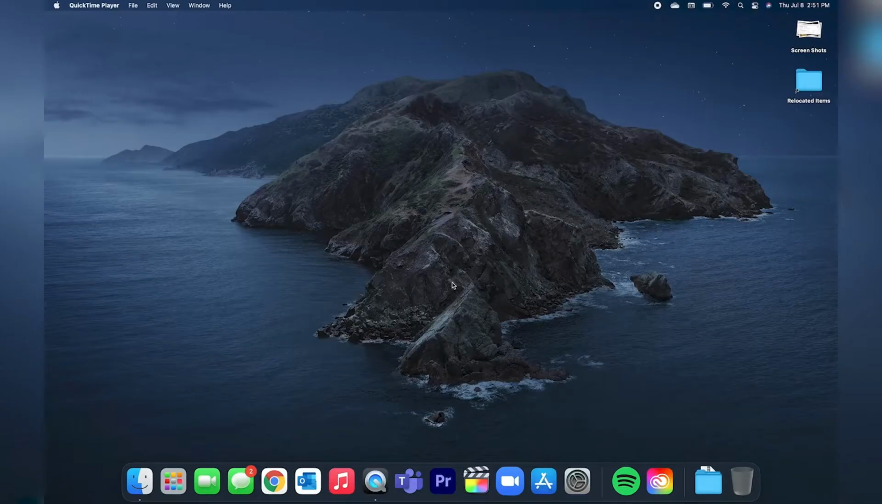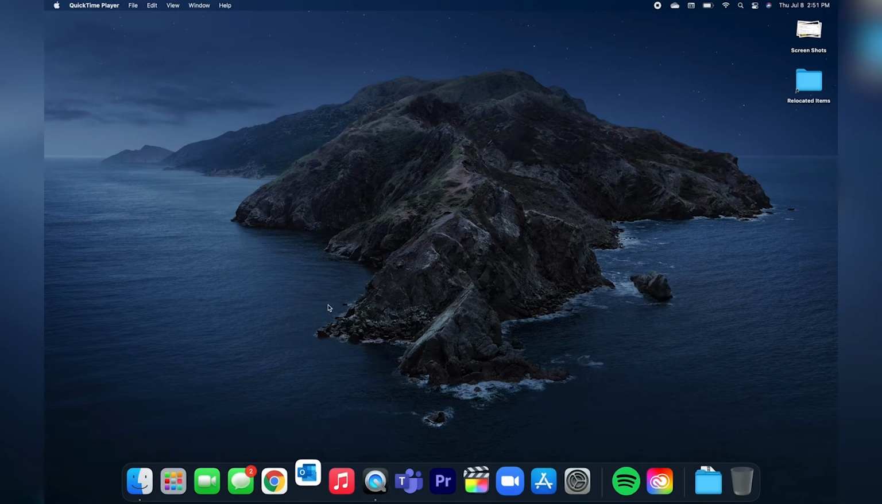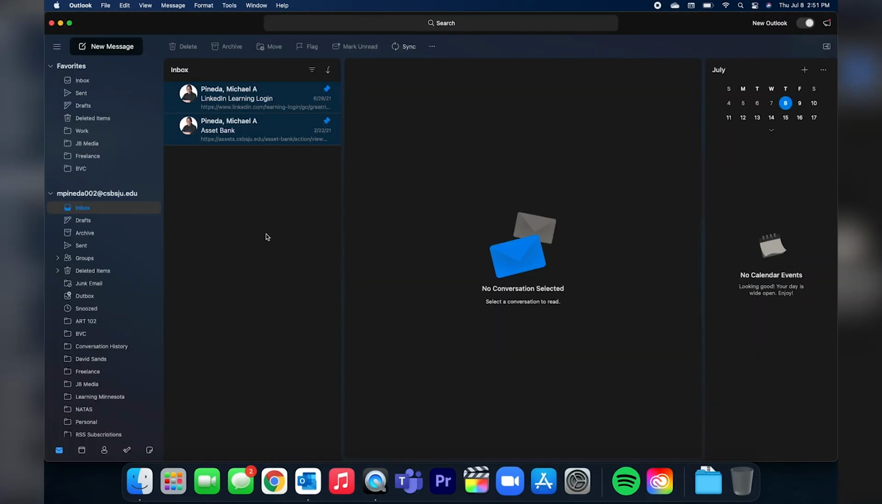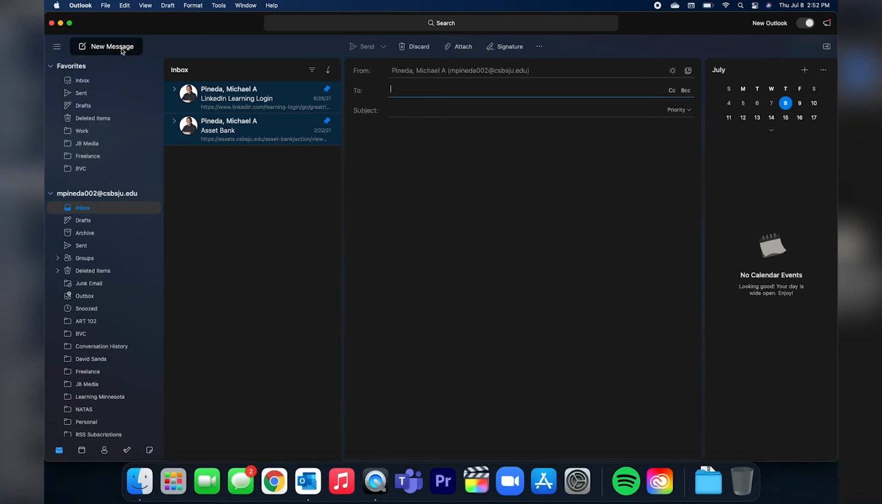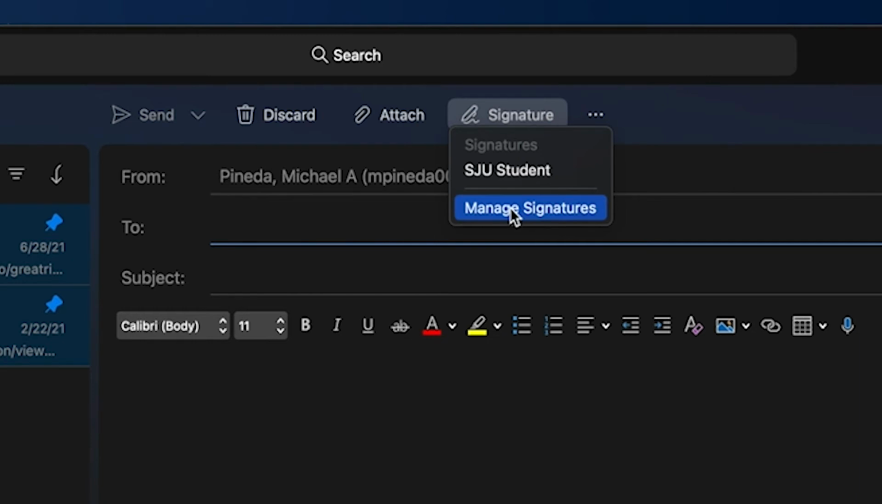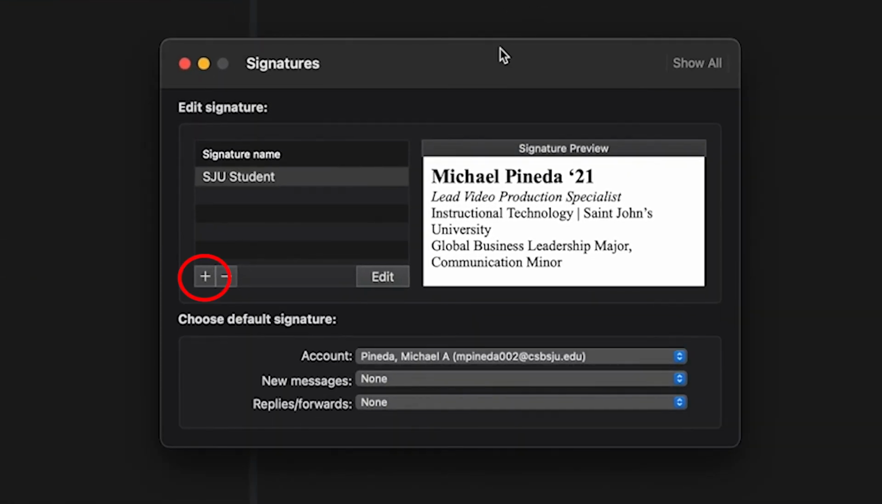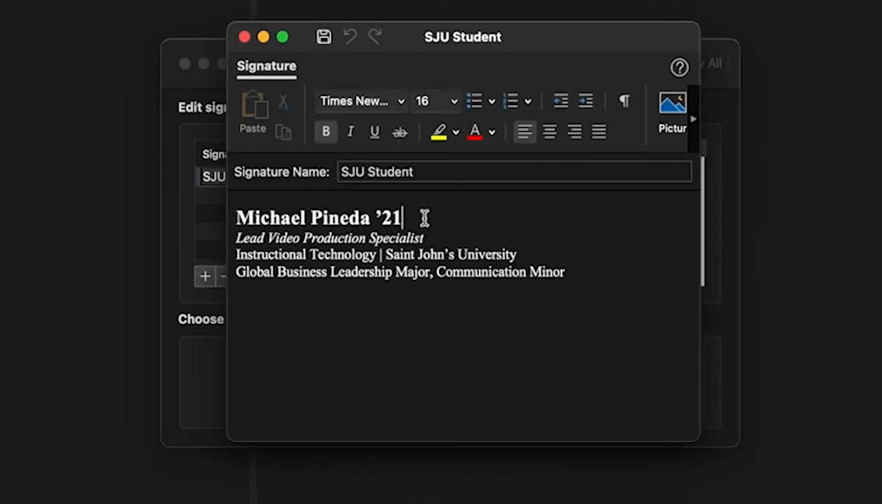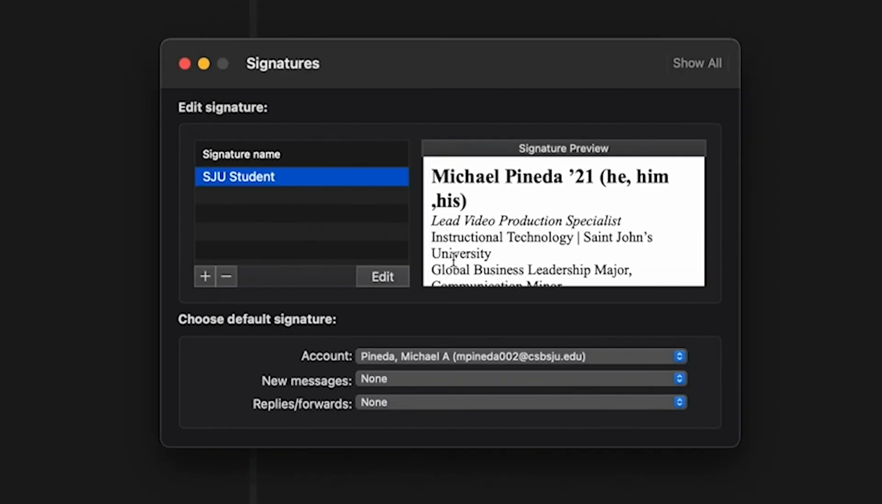Outlook on Mac. To edit the signature on the Outlook app on a Mac, start by opening the app. Select New Message. Select Signatures. Select Manage Signatures. Select the plus icon to create an email signature. Or select a signature you'd like to add your gender pronouns to and select Edit. Type your gender pronouns to the end of your name in parentheses. When done, exit out of the window and select Save when prompted.